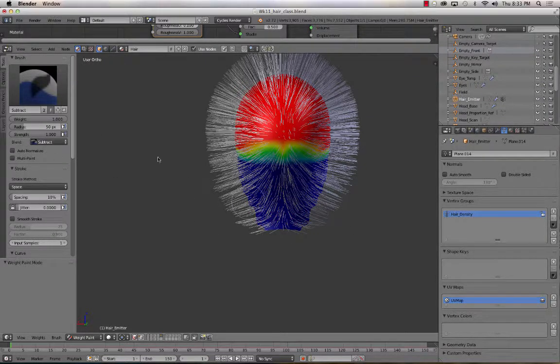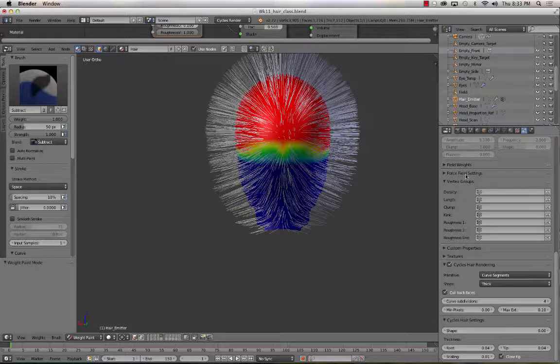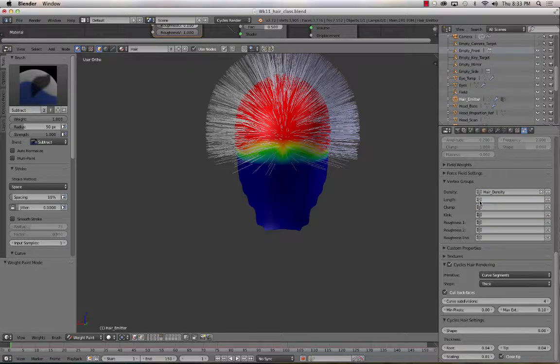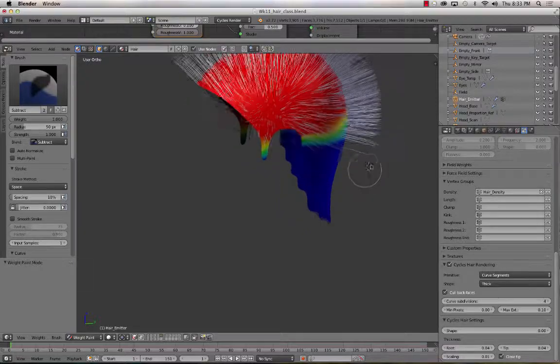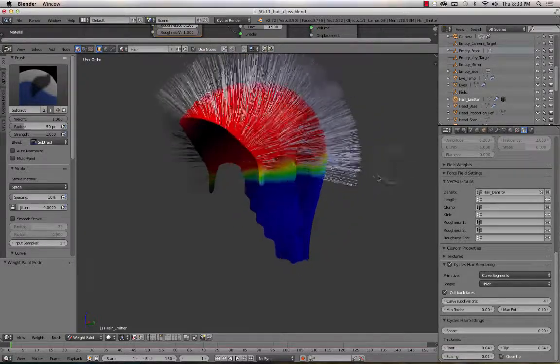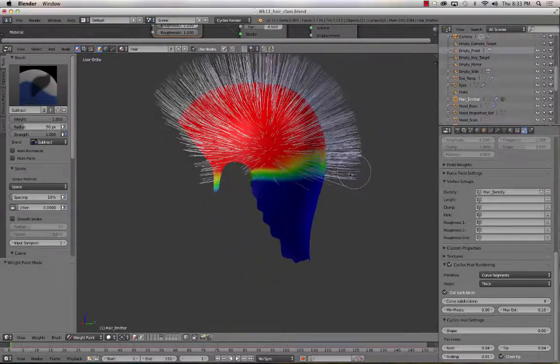Okay. Now, if I go back over to my hair settings and go to vertex groups, I can actually choose under the density one, choose my hair underscore density. And when that happens, now you can see the effect, rather obviously. Where it's red, there's hair. Where it's blue, there is no hair. And where it's anything in between, we'll have varying amounts of hair.